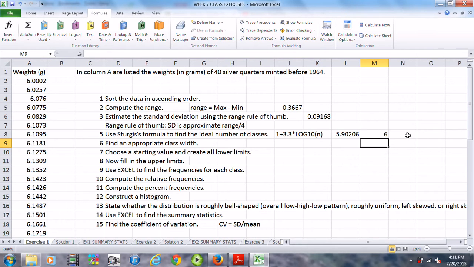Now, each of these classes will have a specific range of values, and in order to determine how wide this range of values should be for each class, we now need to find an appropriate class width. So the class width is going to be the distance between consecutive lower limits. What I mean by a lower limit is each class is delineated by a lower and an upper limit, and then all values between those and including those endpoints will be contained in that class.